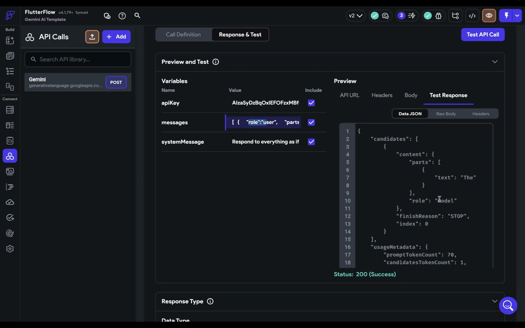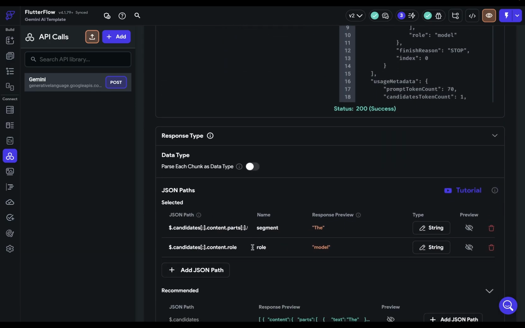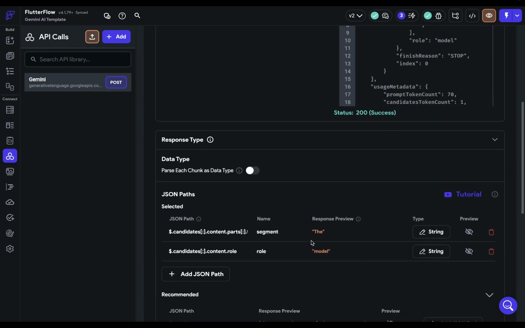So these are the two things we're grabbing out of there, and we're doing that through these JSON paths right here. We give the name of this text one to segment, and you can see the preview of the response here, and this is coming from this test response. It's taking this path and looking at it in the response, the first one up here, and showing it down here, and then the same thing for the role.